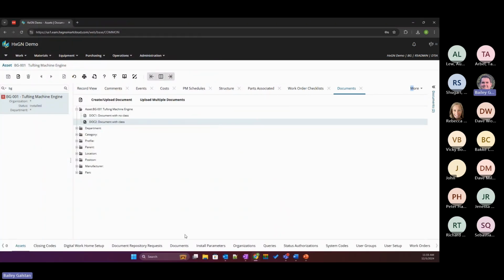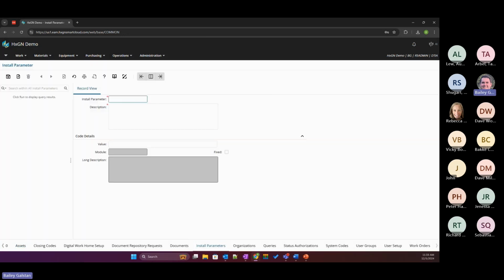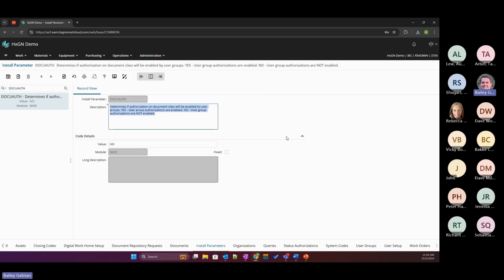Okay, so document authorizations works by first configuring a new install parameter that they've added for docu-auth. Basically, this install parameter determines if document authorization is enabled or not. So when you enable document authorization, it's based on document classes. And so if you turn this on and documents have a class, users without authorization for that class will no longer be able to see that document.